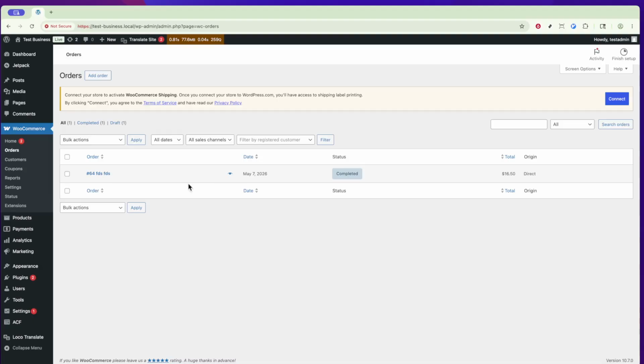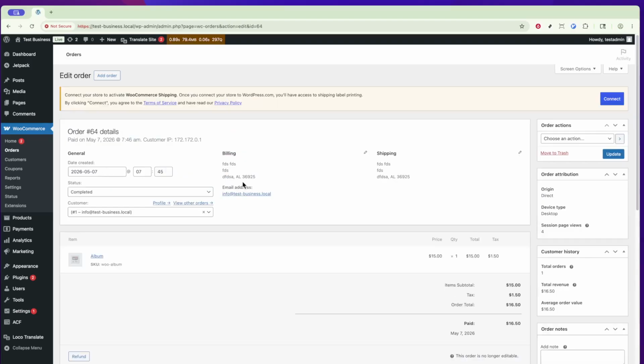Next, take a look at the first column, which shows the order statuses. You'll notice various icons here, and if you hover over them, you'll see what each one means. For example, pending payment means the order has been received, but the payment hasn't gone through yet. Failed indicates that the payment was either declined or didn't process successfully. You'll also see statuses like processing, which means the payment has been received and the stock reduced, but the order still needs to be fulfilled.